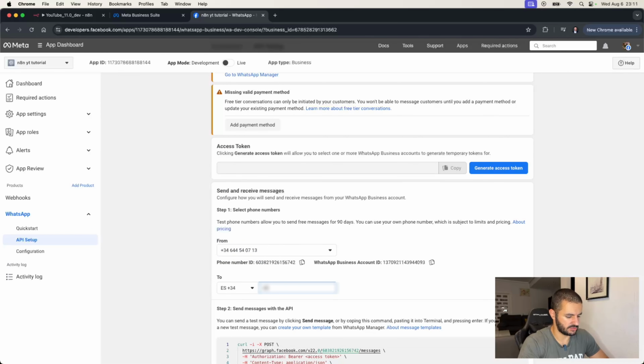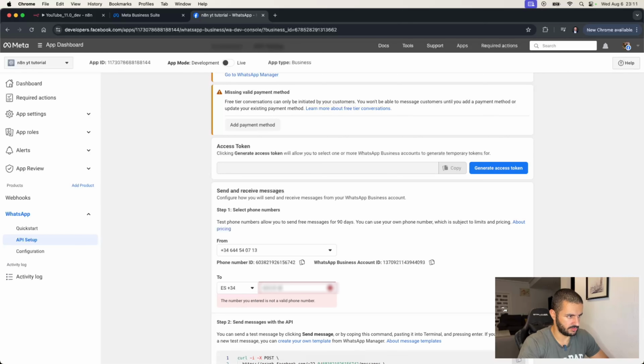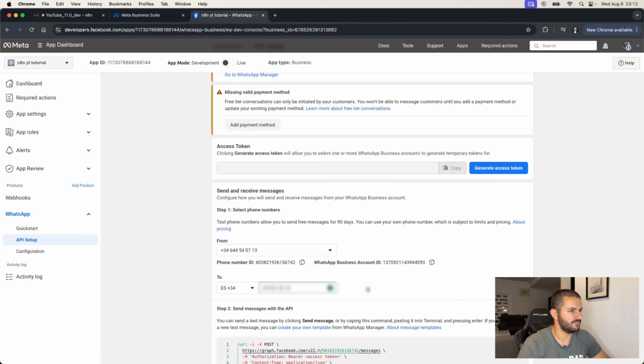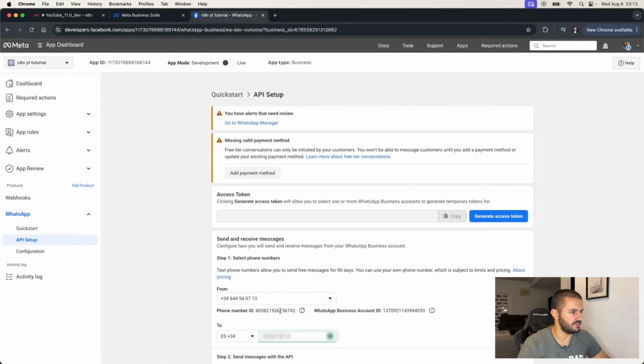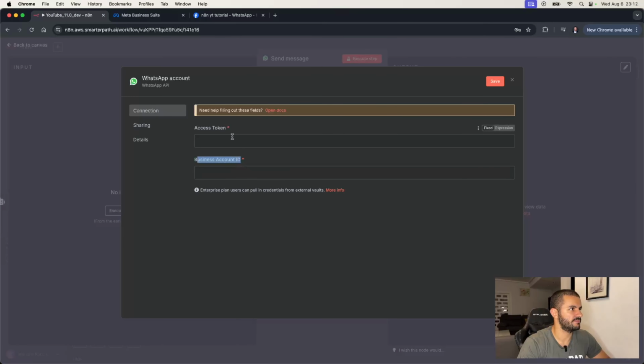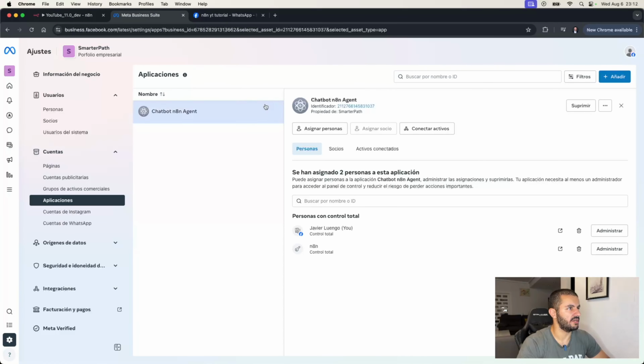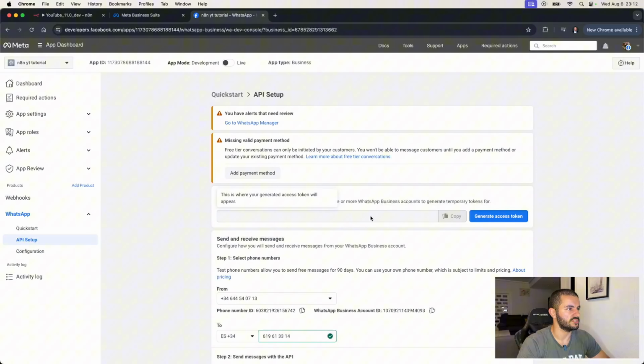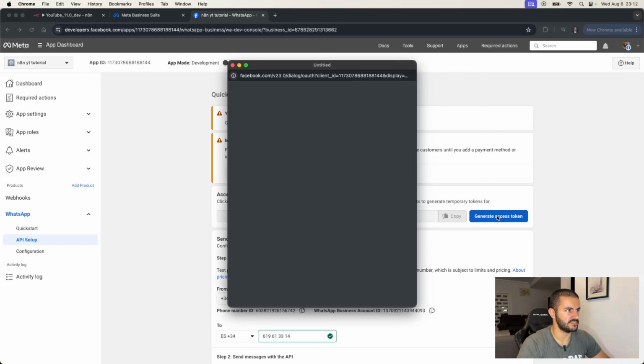So let's just type it out right there. And now we have here the WhatsApp business account ID, so we can just copy this. And for the access token section, we just need to add one here. So generate access token.